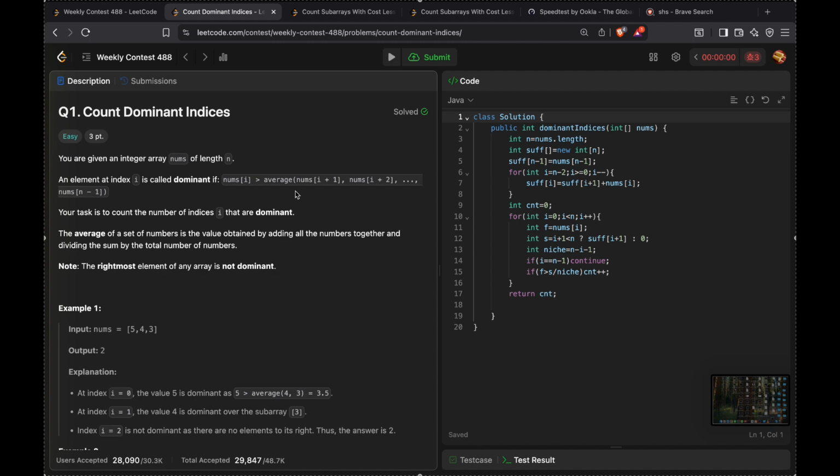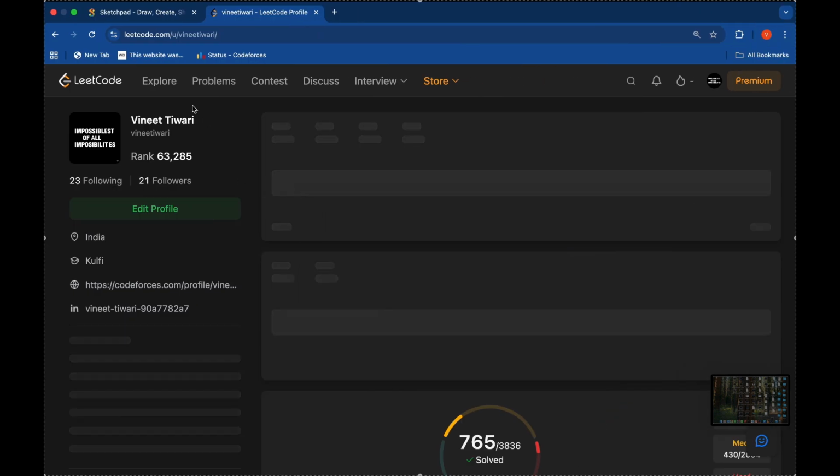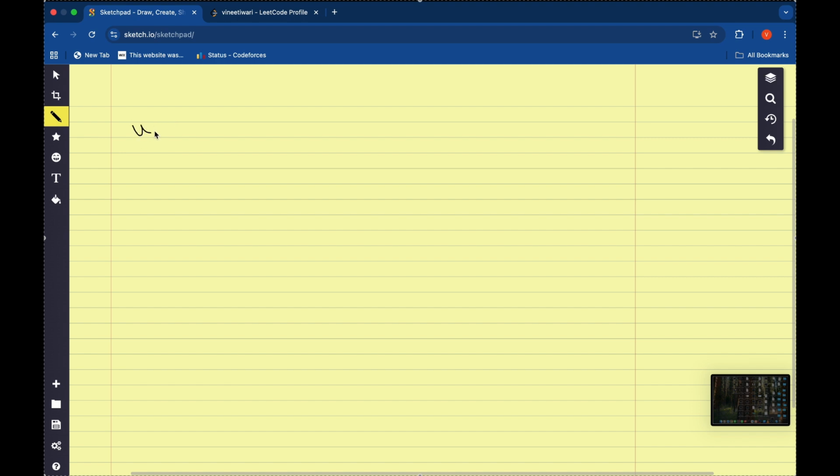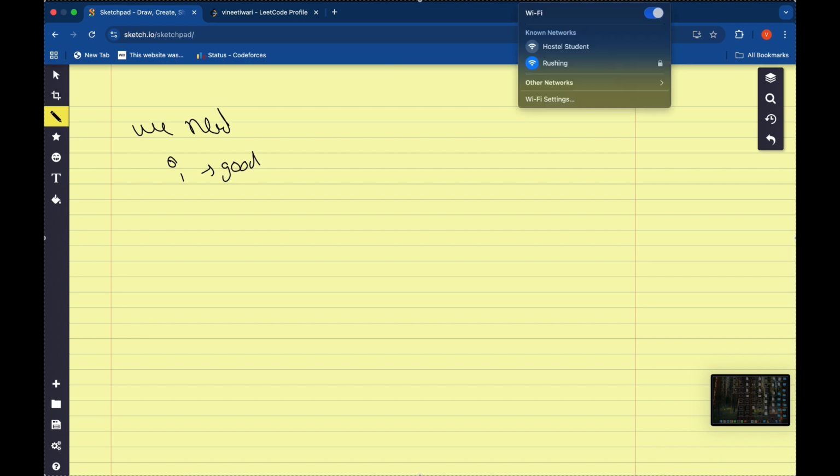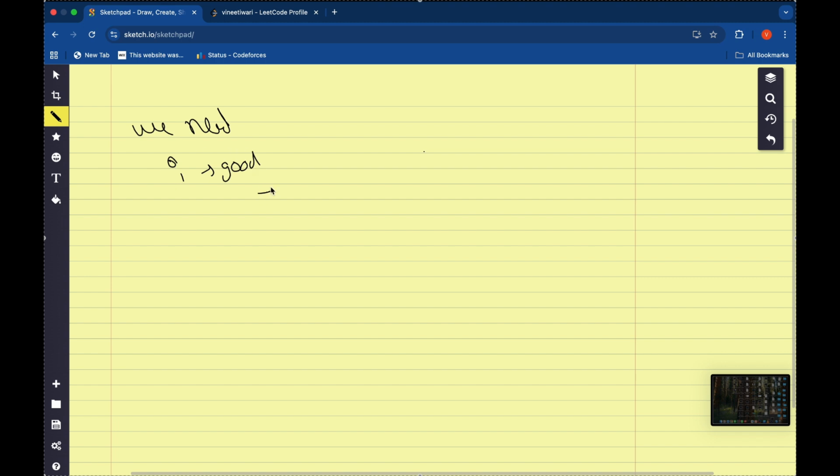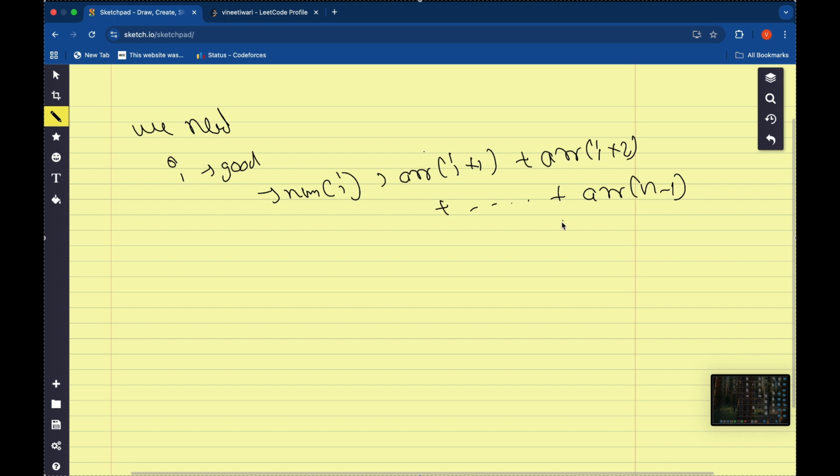So to solve this question, index I is good if nums of I is greater than the average of array of I plus 1, plus array of I plus 2, till array of n minus 1. By brute force, if I compute this for every index, it will give me TLE.